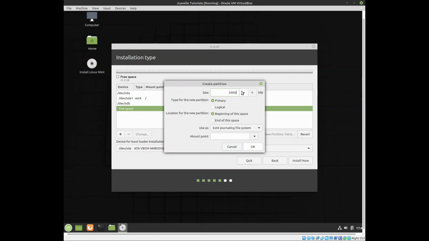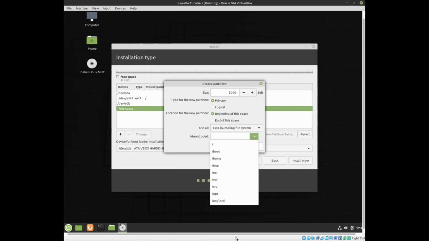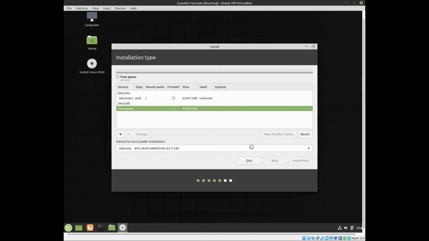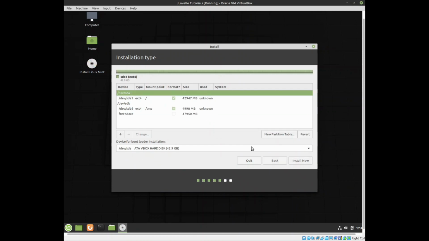5,000. Okay, so that's about 5 gig. Now, on a normal system where you've got quite a large drive, say a 2 terabyte or 1 terabyte drive, you can set this to about 20 gig if you wish. We're going to mount it in temp. TMP is temp, so we'll put that in. Now it could be a logical one, which would allow us to increase the space. Click on OK, and you can see that it's listed here.